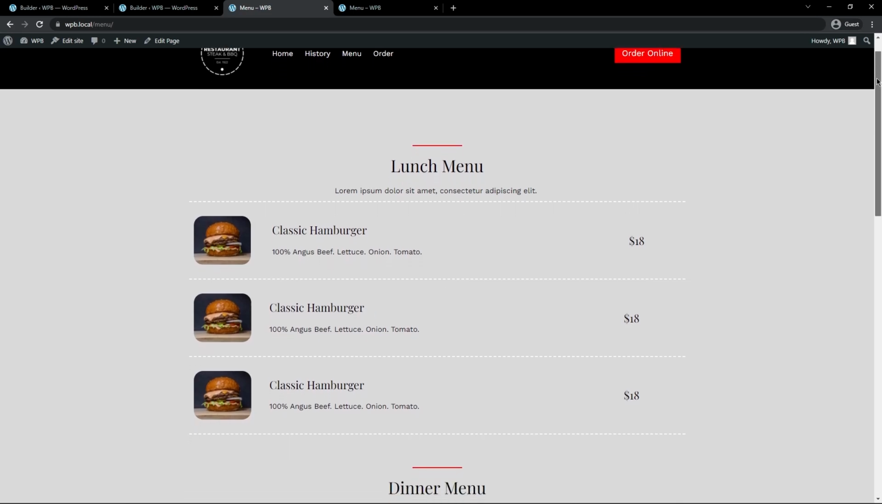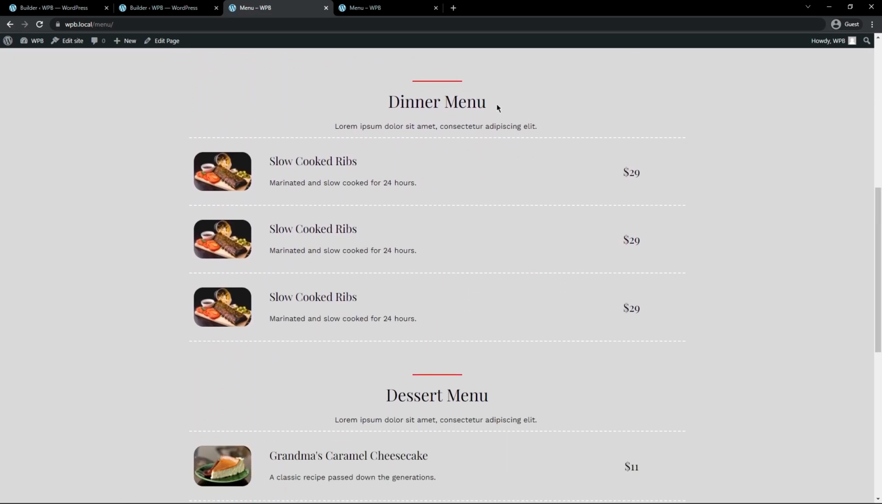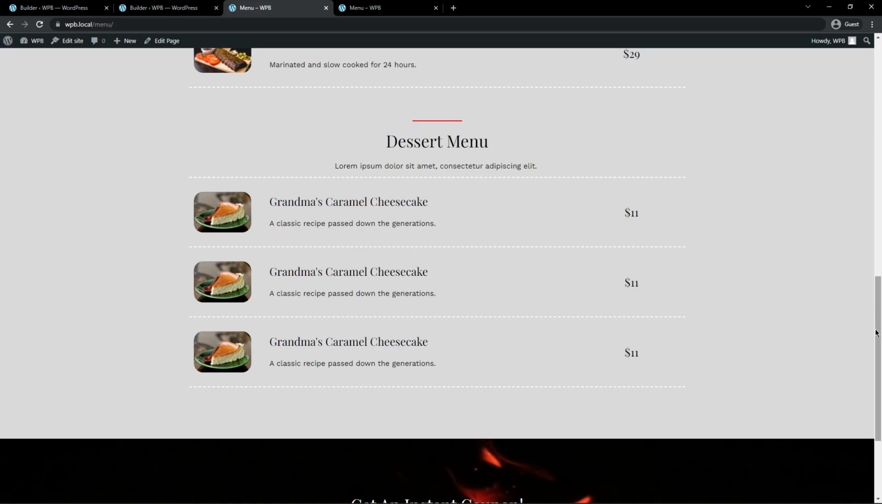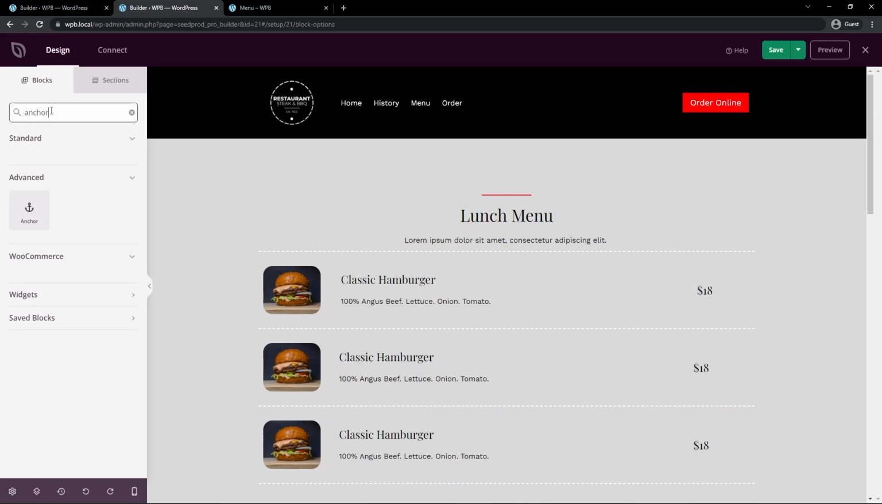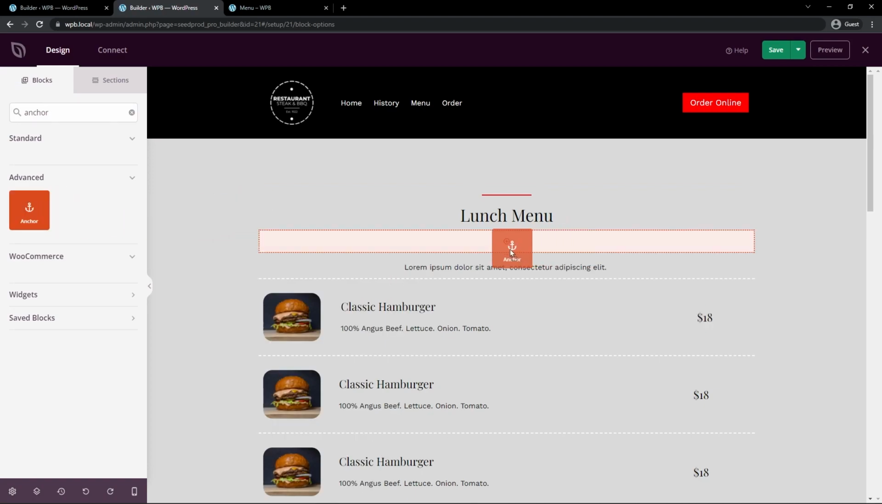What we could do is put anchor links. So it brings it right to the dinner menu and right to the dessert menu. So let's go ahead and do that. So back on our menu page inside the theme builder, let's go ahead and right underneath each section here, let's add a block called anchor. We actually have one called anchor. We can drop that, say, right in here.